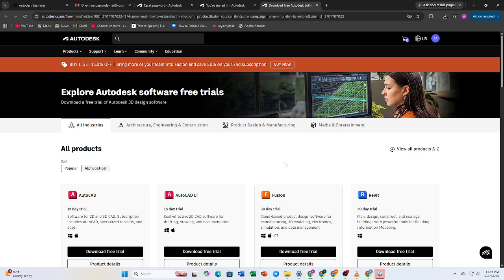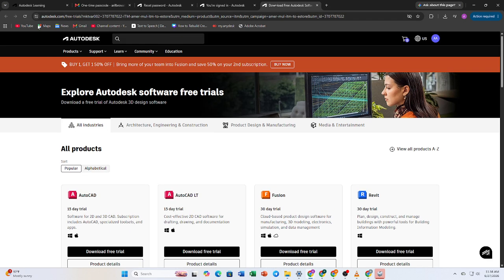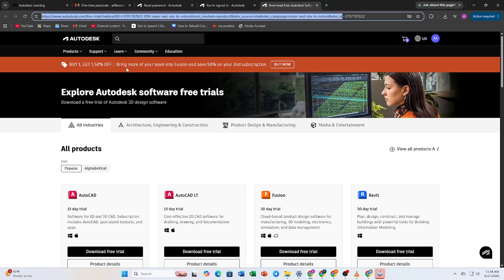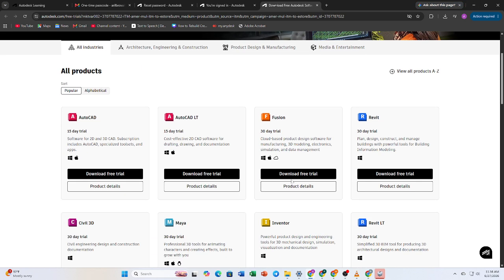Now download the latest AutoCAD installer directly from the official Autodesk website. If your previous download was incomplete or corrupted, delete it and download a fresh copy. Next, right-click the installer and choose Run as Administrator. This gives the installer the permissions it needs to complete the installation successfully.